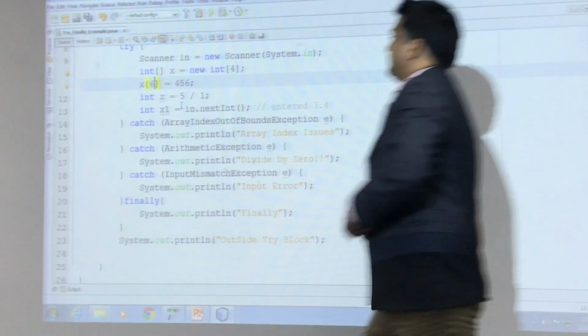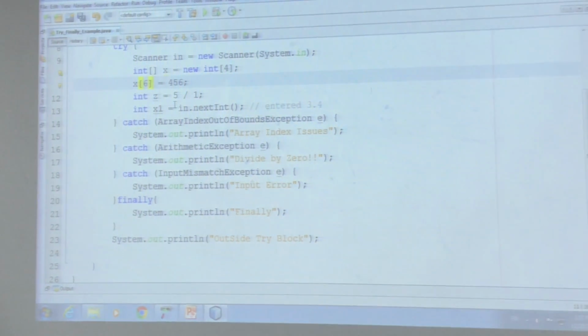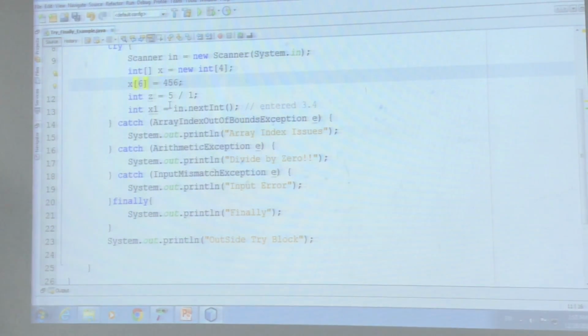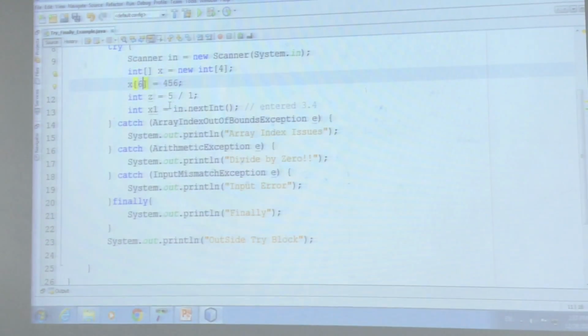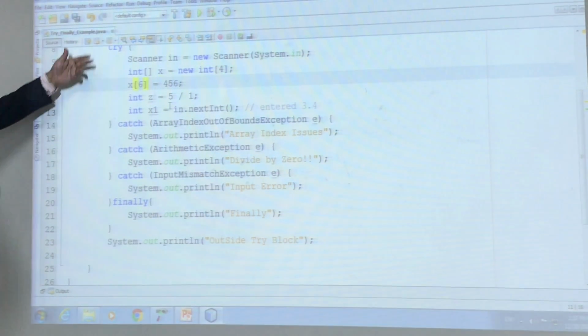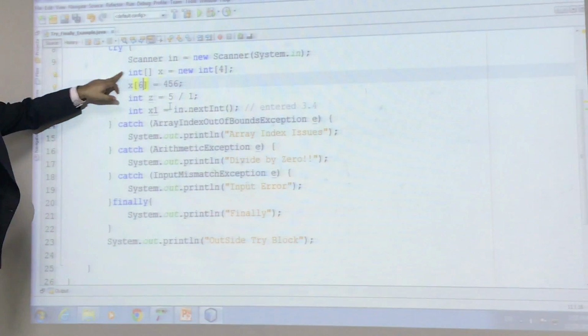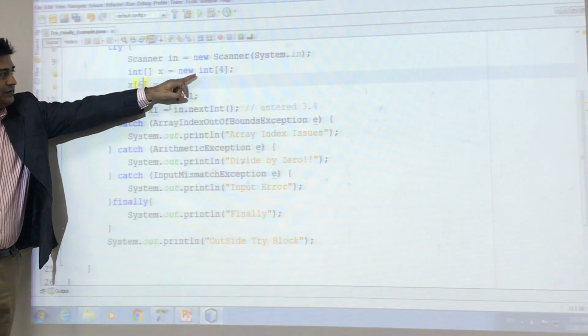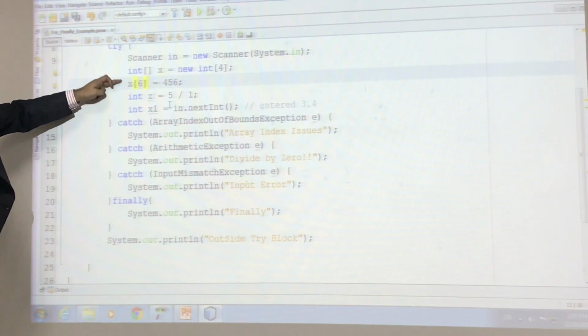So, yes, sir. What do you think? What answer when I run the program? Array index issue. Okay, then finally, and outside the try block. Excellent. So when your program runs, of course these lines will not have any issue, but here you have an issue, right? So the exception will occur here.